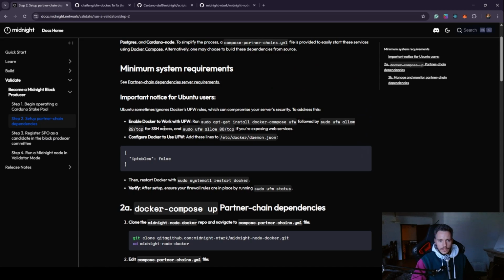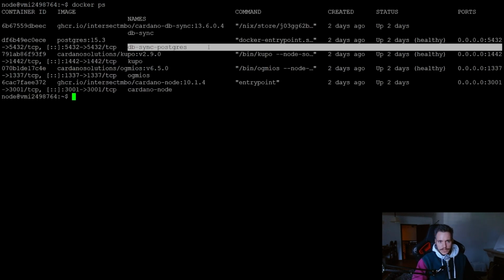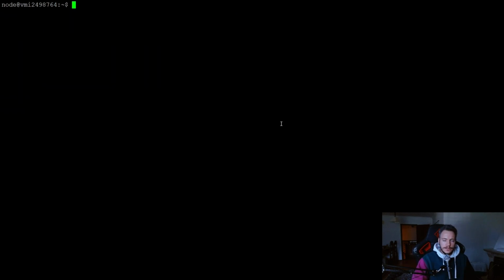There is one more thing here about using Docker and UFW. So we're not going to follow this guide, but it's important to know that basically Docker Compose is not going to respect any UFW rules that you set, I think. So we will get to that later when we are actually trying to connect, because we know that we will be connecting to this dbsync Postgres, right? Like we said, the Midnight node will need this service in order to run.